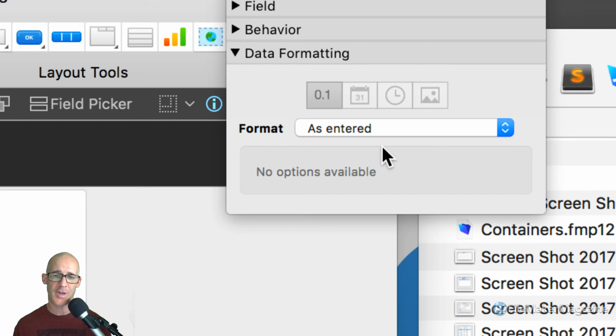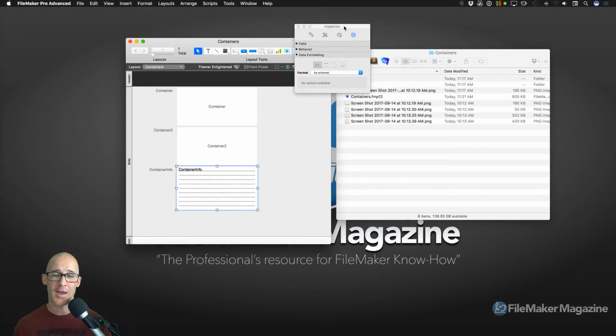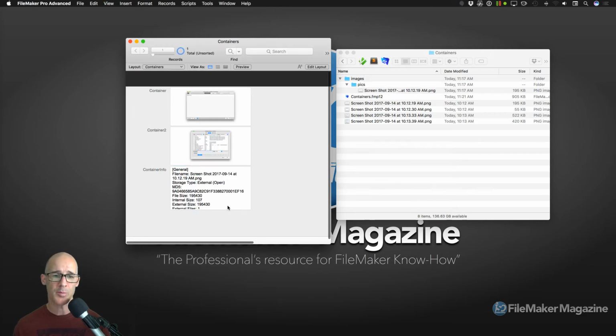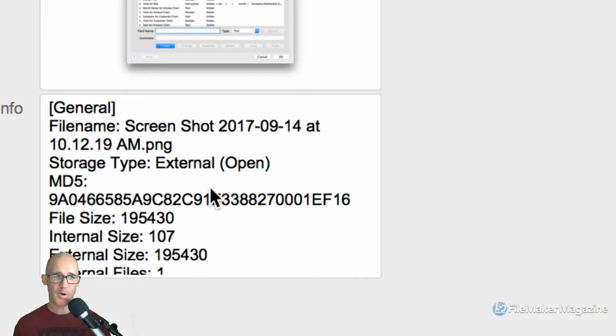This is the way that you control that. If I choose as entered, meaning as the user had entered it, despite the fact that it's a calculation and FileMaker is actually calculating it, when we go into browse mode, we're going to see all of that data and not the scientific notation. So there we can see all of the information about this particular container data. That's because I specified the all flag.